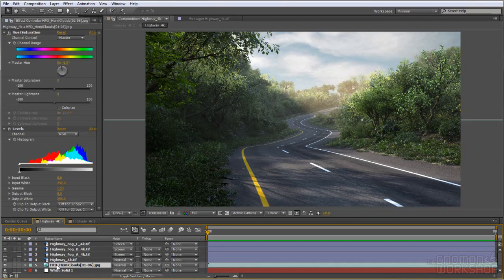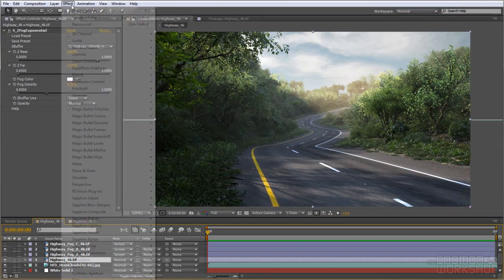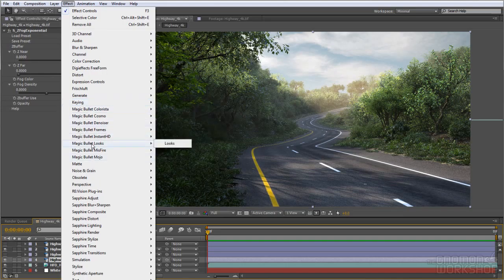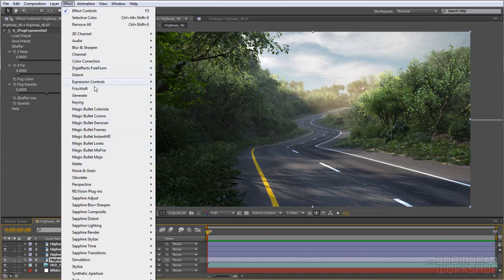And then also on my Beauty Pass layer, I have some Z-Fog. So I use this Sapphire plugin. So I have Magic Bullet, Frischluft Lens Care, Revision for Real Smart Motion Blur, and Sapphire. Those are the plugins I use with After Effects. And these are all awesome, and I highly recommend getting them. They're expensive, but they're really cool.